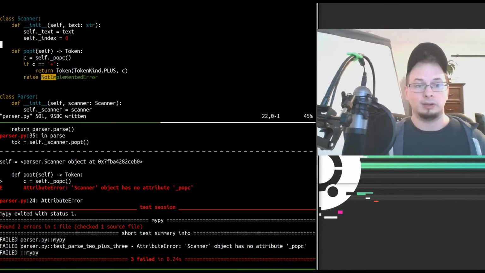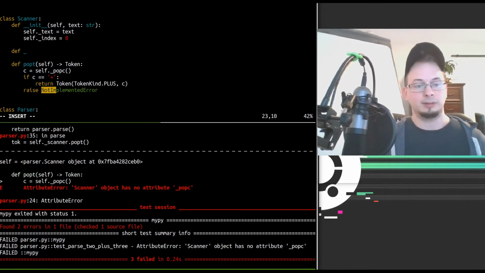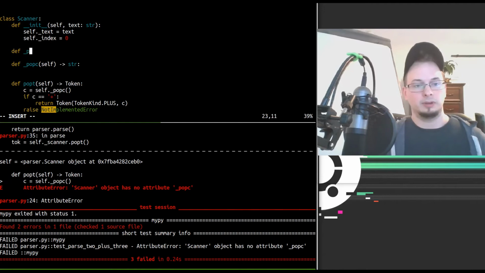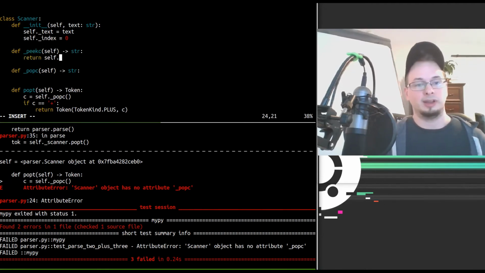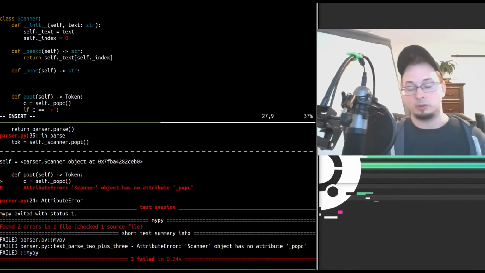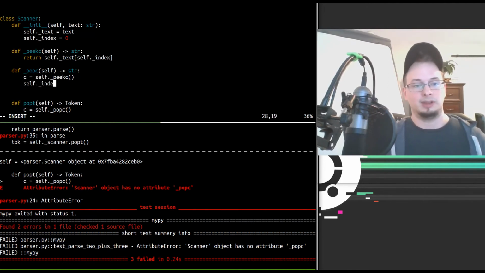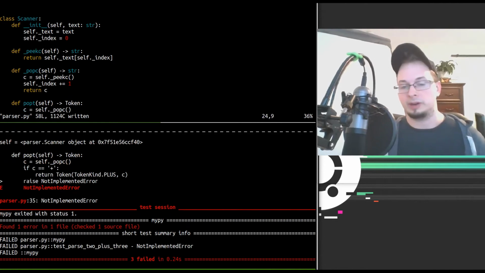Okay, so now it's saying the scanner doesn't know how to pop a character. So we'll define pop c, that pops a single character, and this is going to use the ability to peek at a single character at the current position. So that's just accessing the text at the current index. But then in order to pop it, we'll use the ability to peek it. We'll advance the index so that we're pointing at the next character in the stream, and then we're going to return c. So obviously this, if it ever goes out of bounds with the index, will throw an index out of bounds exception.